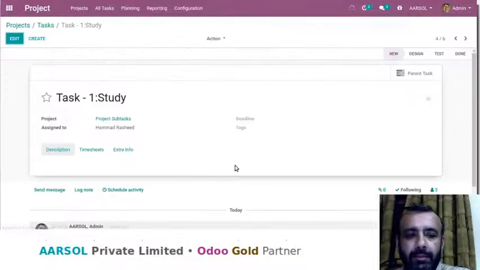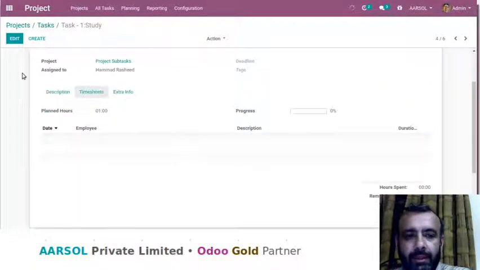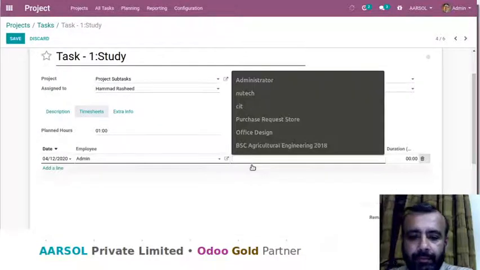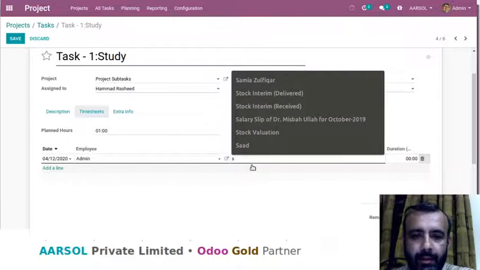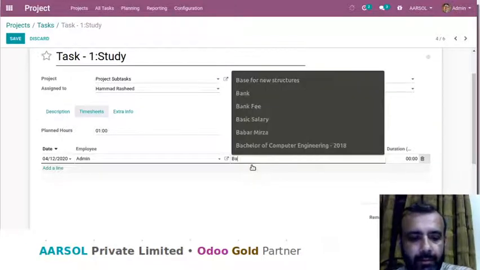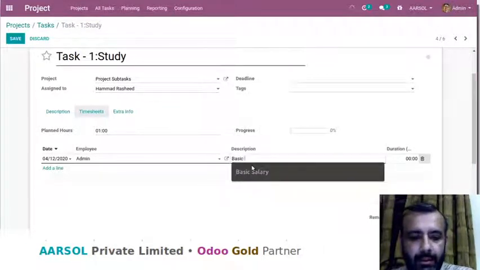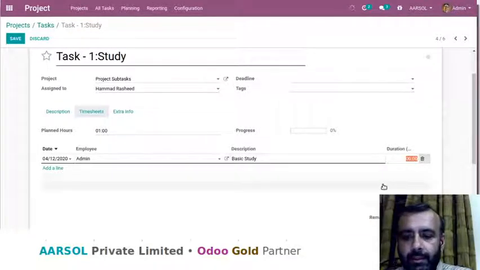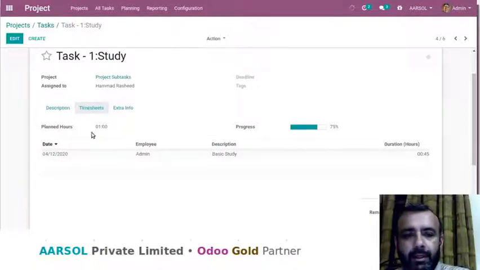Let's say if I open the study, and I fill the timesheet that Mr. Hamad Rashid has, here I put the topic basic study, and he has spent, let's say, 45 minutes on this. As you can see, our progress is now 75%. 75% of the study has been completed.